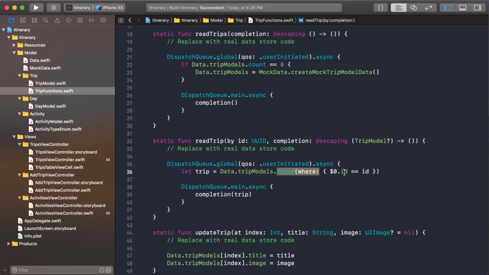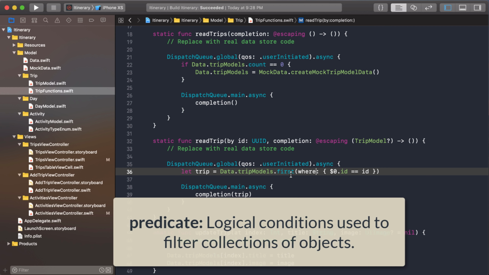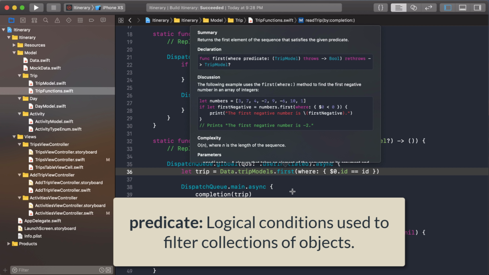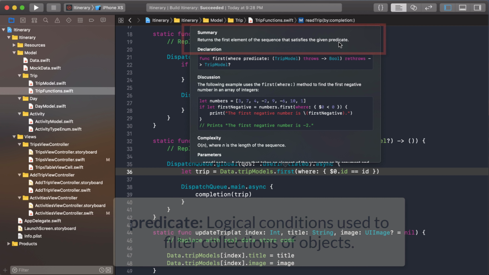And this function right here, first where, is basically a function for arrays where it'll find you the first matching item in the array that matches your criteria, or your predicate, they say. So I'm going to hold down Option and click on this, and you can see here, it returns the first element of a sequence, like an array, that satisfies the given predicate, or like your where statement. If you're used to writing queries for databases, it's kind of like a where statement, right?